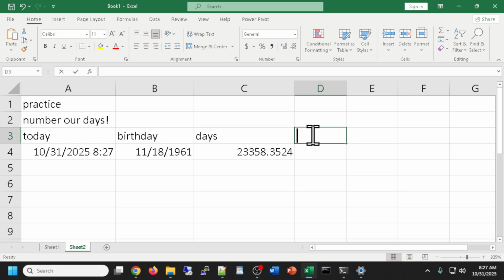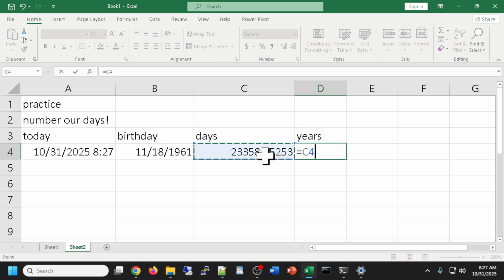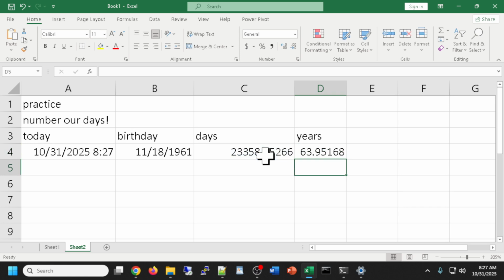Let's make this divided by 365.25 for every fourth year. So add the 0.25. Do I get what's closest to my day? Yes, indeed. Look at that. So this is the number of my days by simply subtracting my birthday from today.